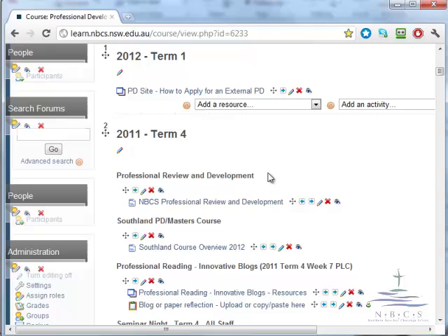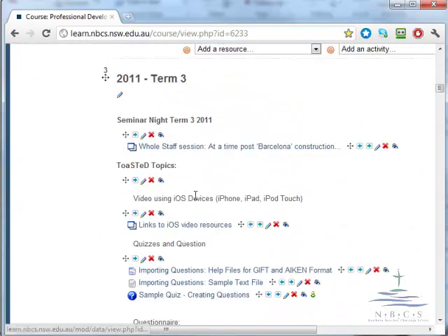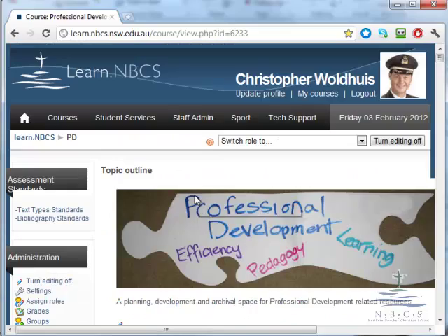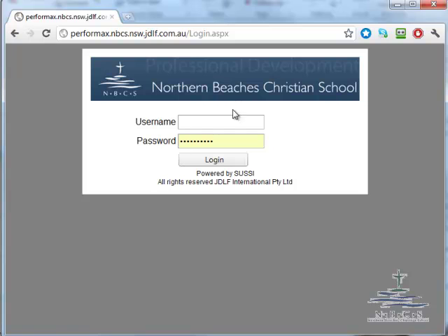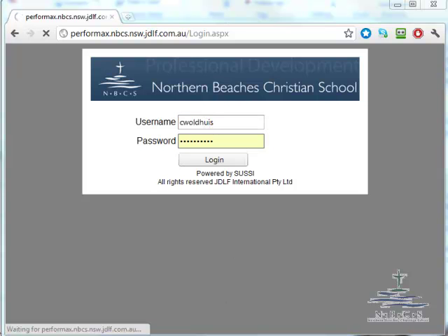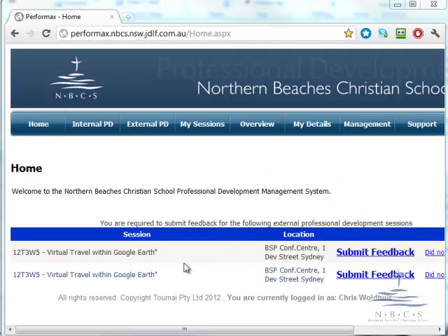You may also like to have a look through all of the PD things that we've done over the last couple of years. So you can click on that link there, and that will also take you to the PD site. Once you're there, you would log in, use your normal username and password, and once you're in there, you'll notice this here, the conference that I may have been on in the past.